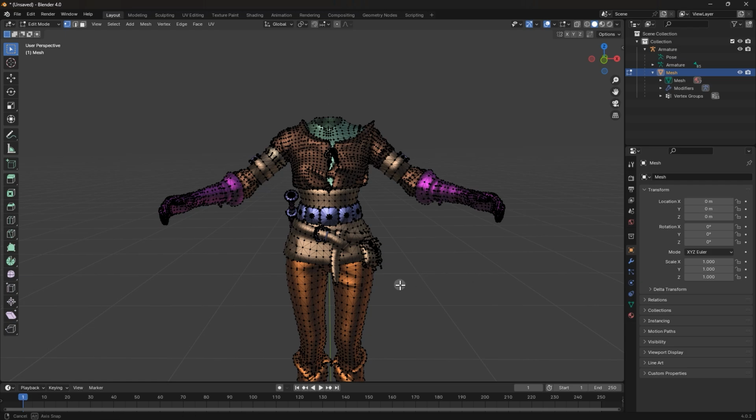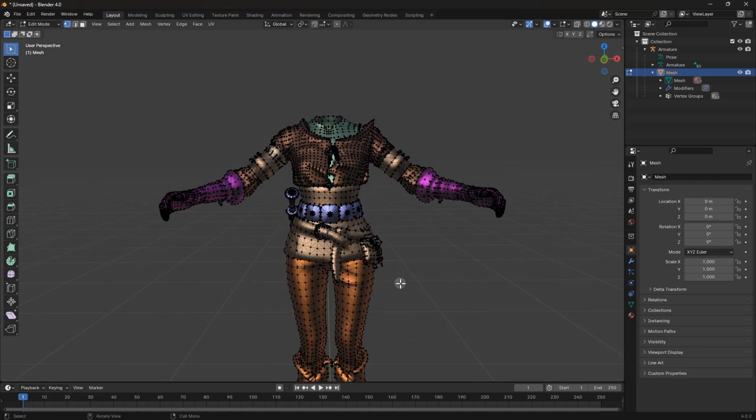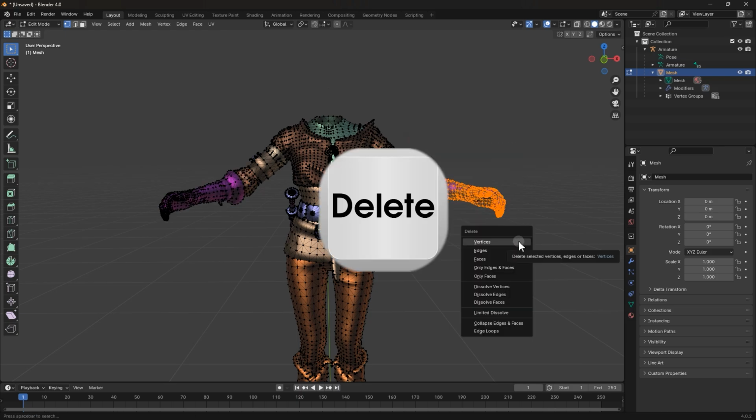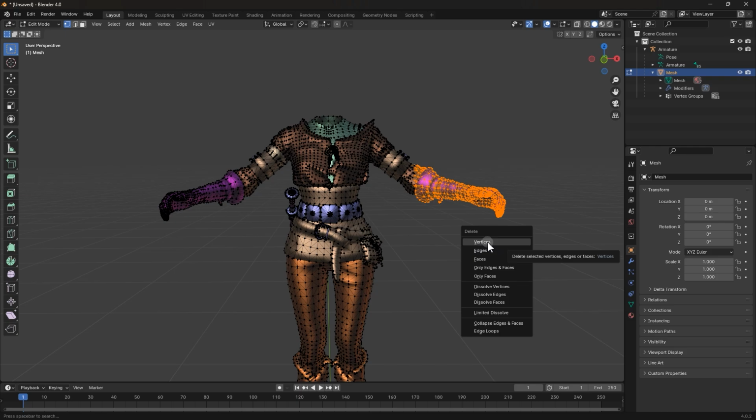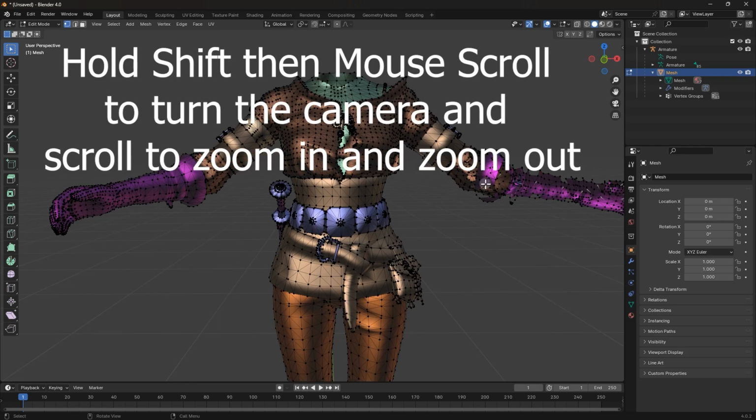For example, let's try to delete or remove part of the mesh. For that, you can select the vertices one by one or all together. The parts you want to delete, I mean. Then press delete key on your keyboard. And here, select the vertices to delete the vertices.